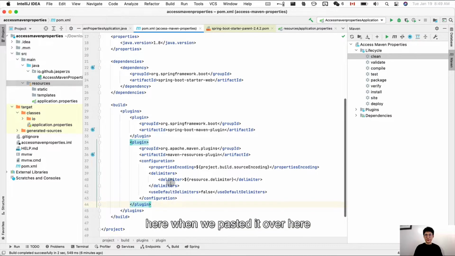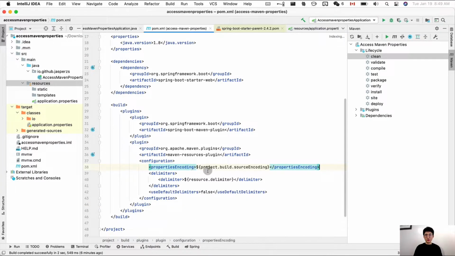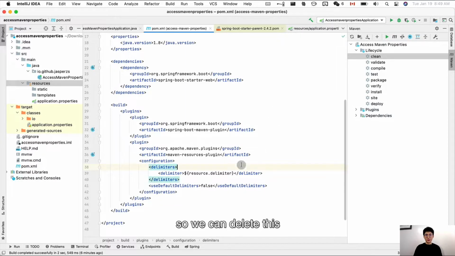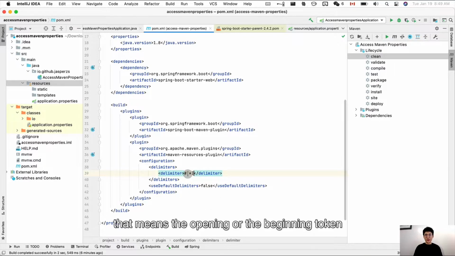Here, when we paste it over here, we can delete this because we don't need to change the properties encoding. Instead, we want to inherit whatever that's already configured from the parent POM. So we can delete this, and for delimiter, we can set it to something like #, square bracket, then we're going to use the asterisk, then another square bracket. So whenever you do this, that means the opening or the beginning token has to be # followed by a square bracket, and the ending token has to be a square bracket.